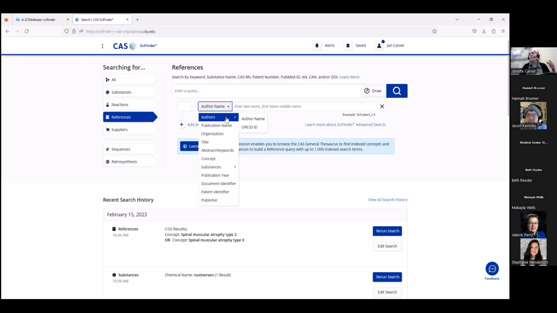And then some fields have multiple things. You have an author's name or you have the ORCID ID. ORCID IDs are being added if the author has included their ORCID ID in the paper. If they have identified themselves and put their ORCID ID, it will show up in SciFinder. If they did not put it in the article or with the article that they wrote, it will not show up yet in SciFinder. They haven't gone backwards and added everybody's ORCID IDs yet.